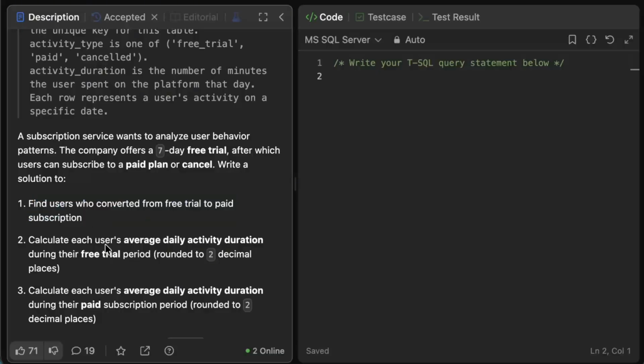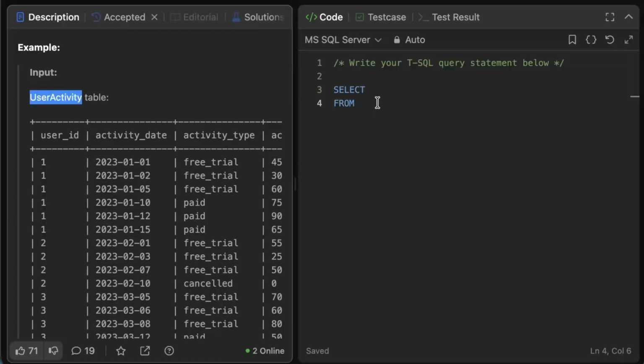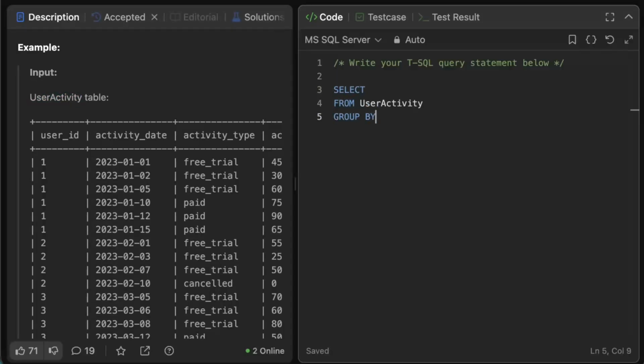And we need to find each user's average daily activity duration during their free trial and paid subscription period. In SQL, we write a select statement to find only users who have both free trial and paid subscription. We group by user ID, and we also display only user IDs. For the moment, we need only users.